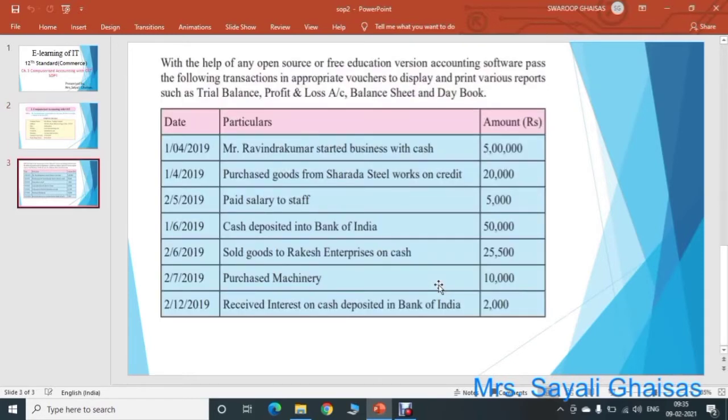With the help of any open source or free education version accounting software, pass the following transactions in appropriate vouchers to display and print various reports such as the trial balance, profit and loss account, balance sheet, and day book. So here are the different entries. We have to insert all these transactions using a free education version accounting software, and then we have to display these reports, that is trial balance, profit and loss account, balance sheet, and day book.